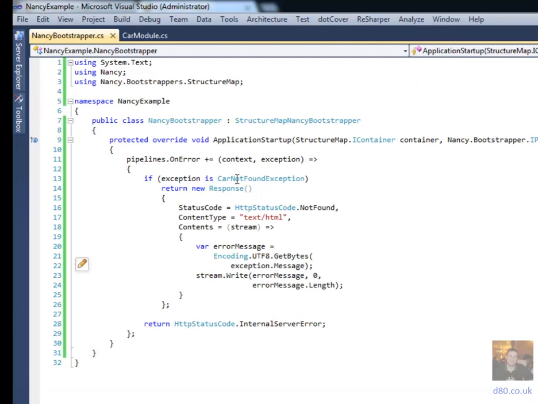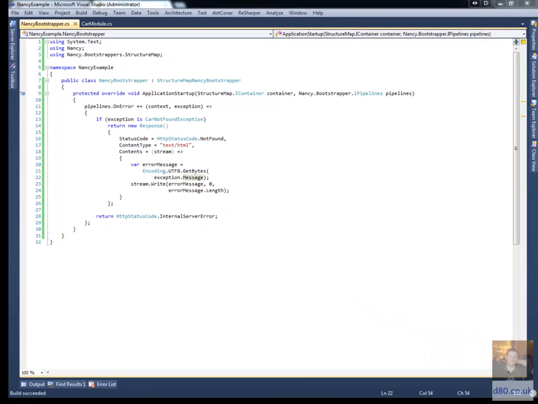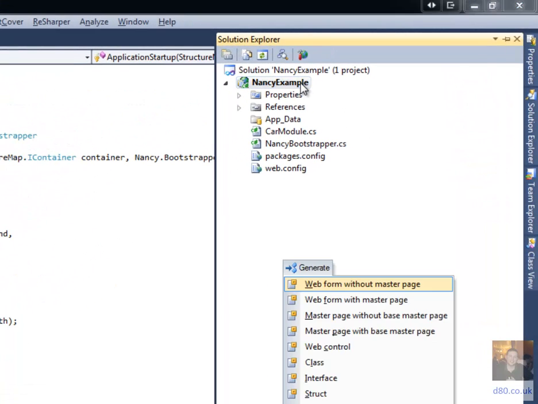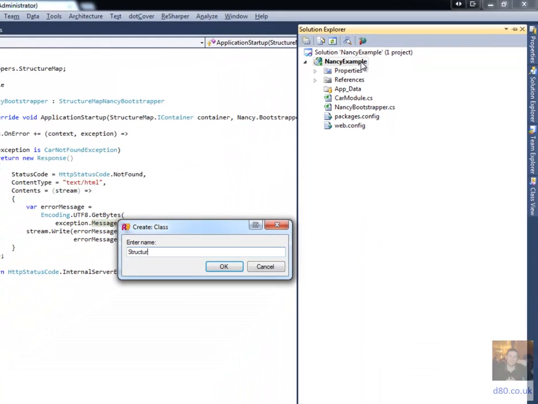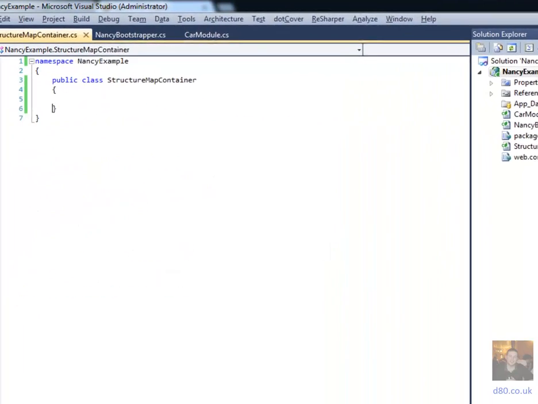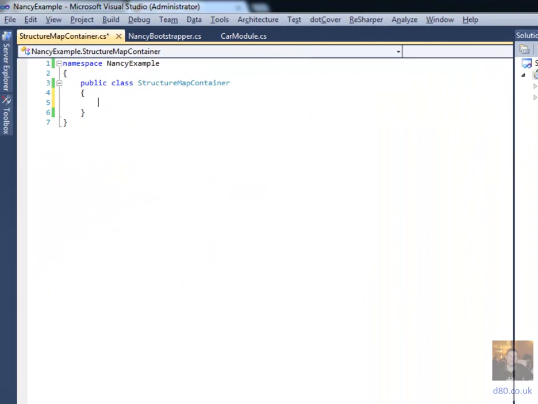So, back to the Nancy bootstrapper. We've got the Nancy bootstrapper. We probably also need our normal sort of IOC container stuff. So should we just put that in a second? Where is it? So if I just call it StructureMap container. Okay. Just can't type. Public static void Configure. We'll accept the IContainer.